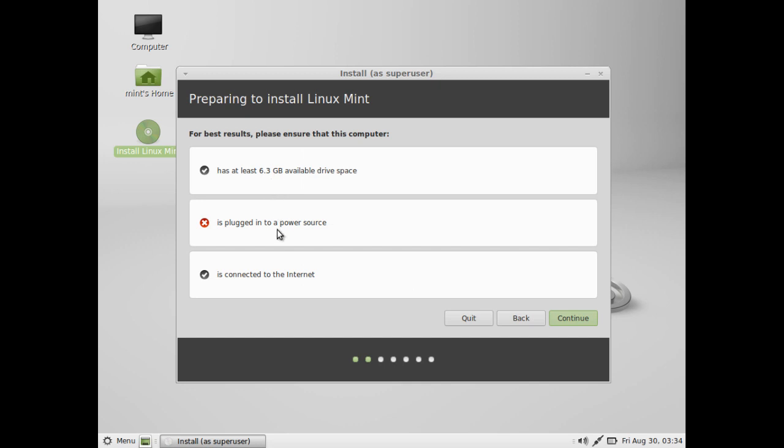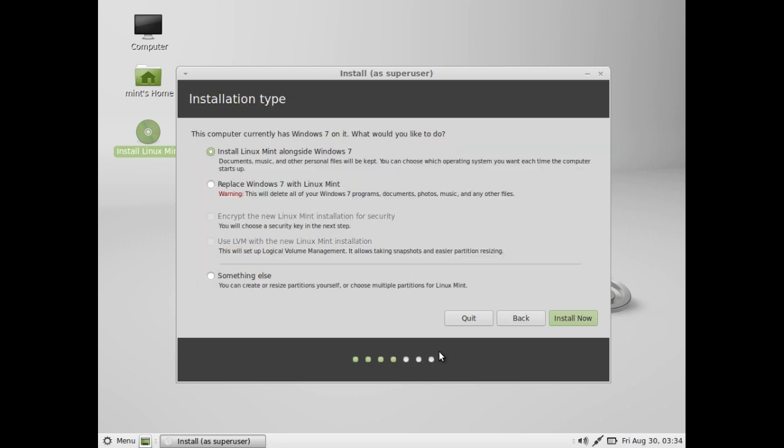Here's your prerequisites to install Linux Mint. You need at least 6.3 gig of free drive space. If you're using a laptop, make sure it's connected to a power source, and make sure you have an active network connection for updates and language packs as they download towards the end of the installation. The next screen allows us to pick three different options to install Linux Mint by.